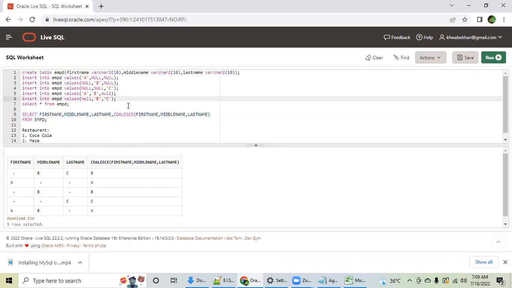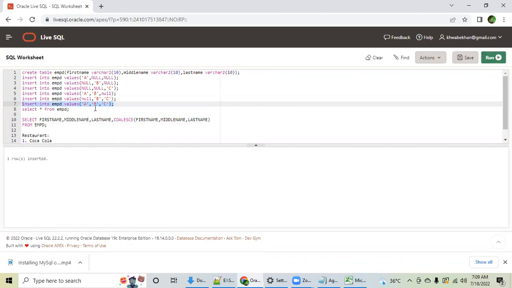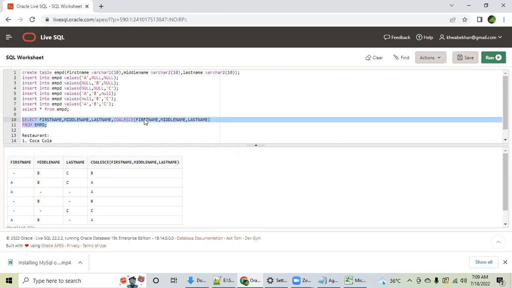What if I have A, B, C, all are present? Then which one will be displayed? Tell me, for this case, A, B, C, which one will be displayed? A. A will be displayed because we are giving first preference to first name. So in this case, first name value is already present, so it will not search for the middle name and the last name. So guys, this is the use of COALESCE function. Is it clear? Anyone who wants me to repeat this?